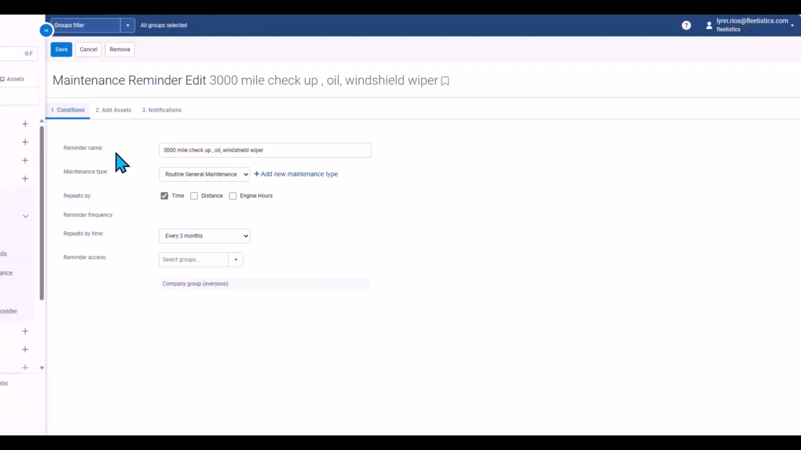Let's look at this one. This is a general 3,000-mile checkup that is to be performed on selected vehicles. Based on the name, it is scheduled to be done every 3,000 miles, but the frequency in the table shows every 3 months. So let's get it fixed.